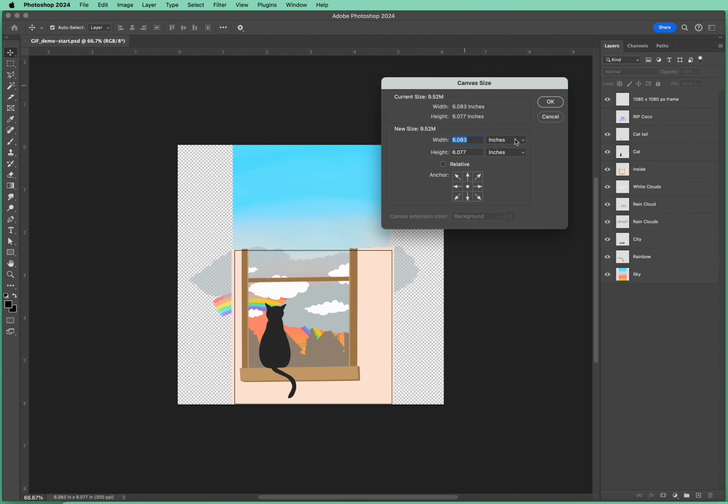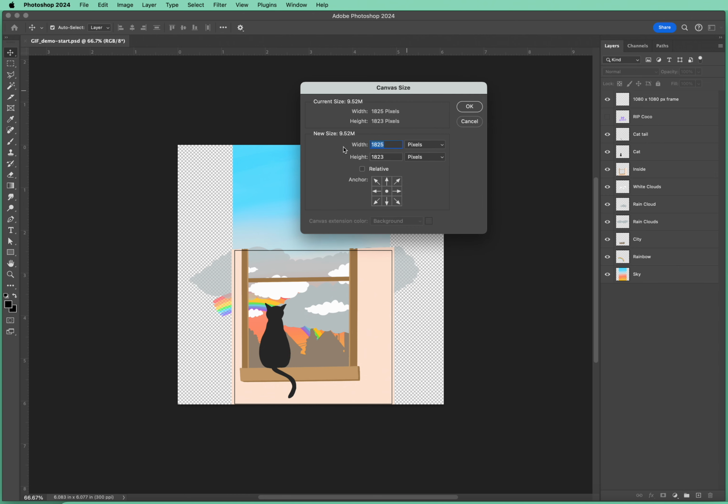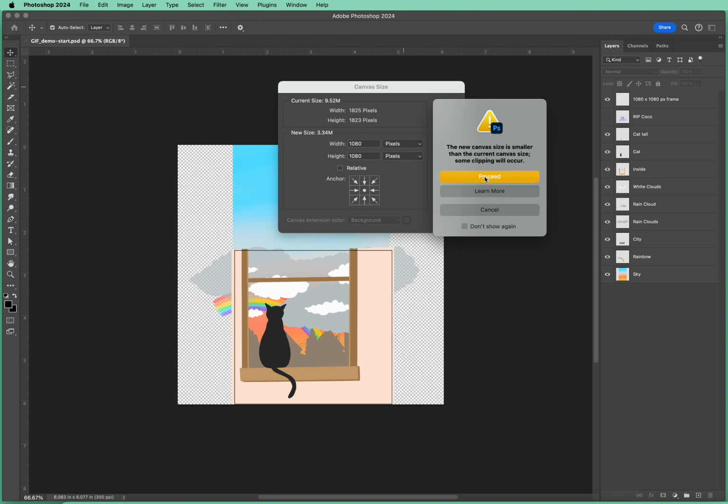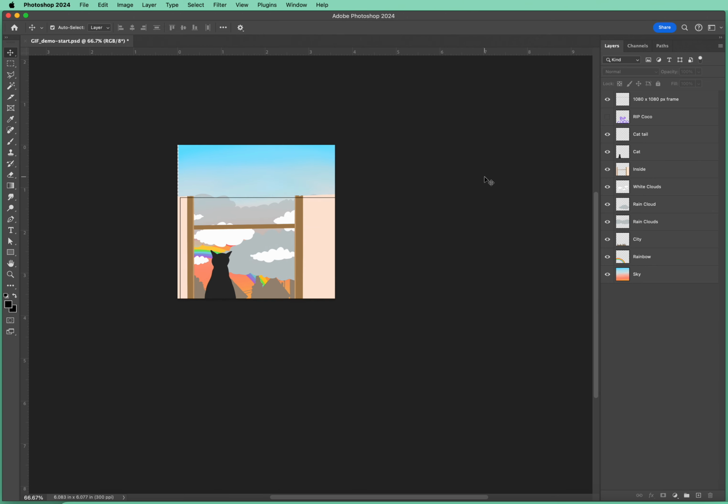So I'm going to go in canvas size settings and change it to pixels so I can see that, and I want it to be 1080 by 1080 pixels. We're working just in the square format right now. I'll click OK. Proceed. I know my elements are bigger than that. And then I want to move everything to match my frame with the stage.